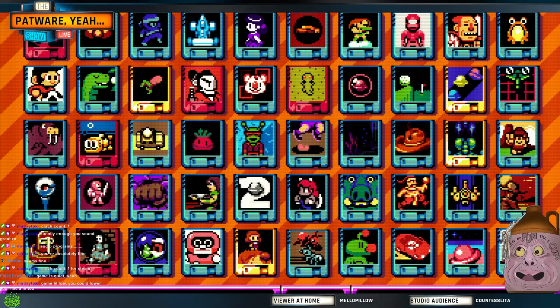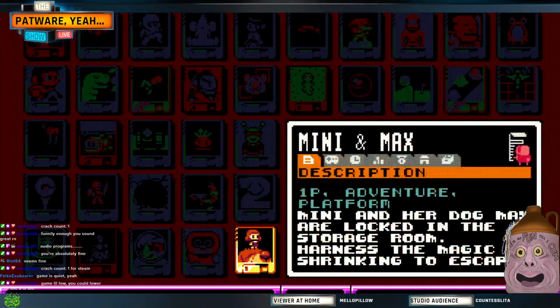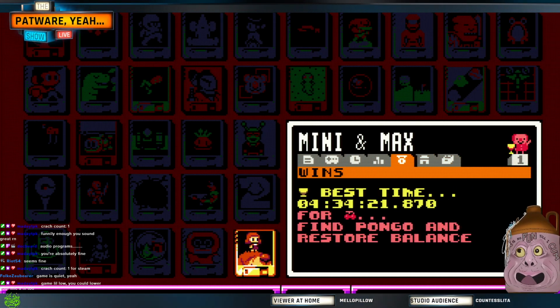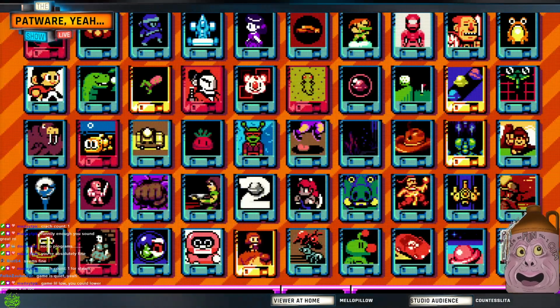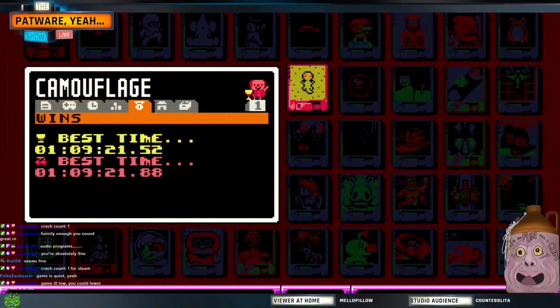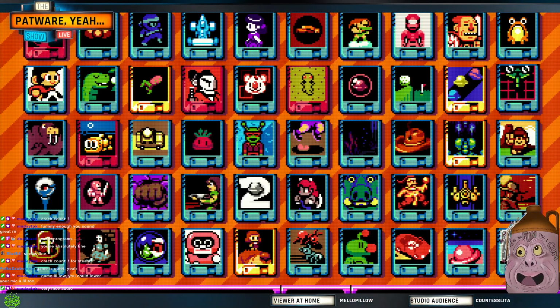Seaside Drive's fun, but it takes a minute. What do I need to cherry for Mini and Max? Find Pungo and restore balance. That's right, there's that whole other thing going on with it. Oh, I do want to try that sometime. I cherried Camouflage. Sounding good. Getting there. We're getting there.